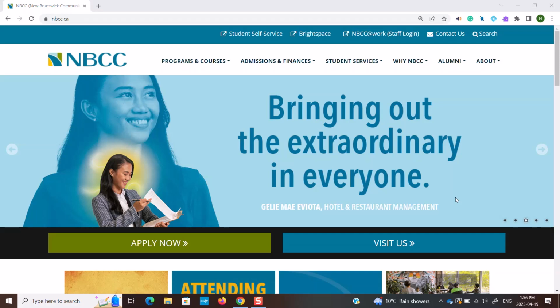So if you'd like to change the default printer on your NBCC staff laptop, the first thing you need to do is just make sure that you're on one of our 6 campus locations or at our corporate office.